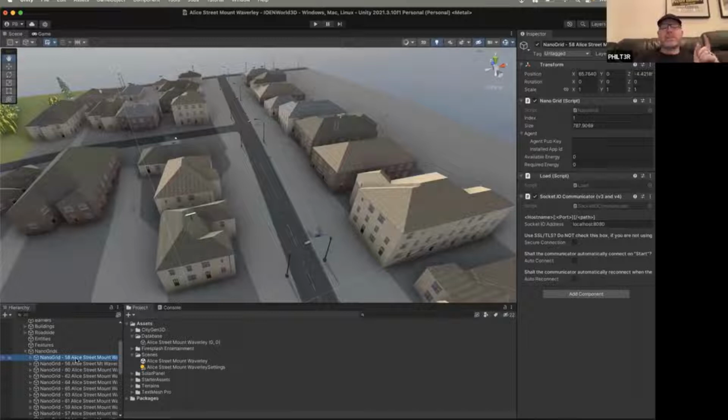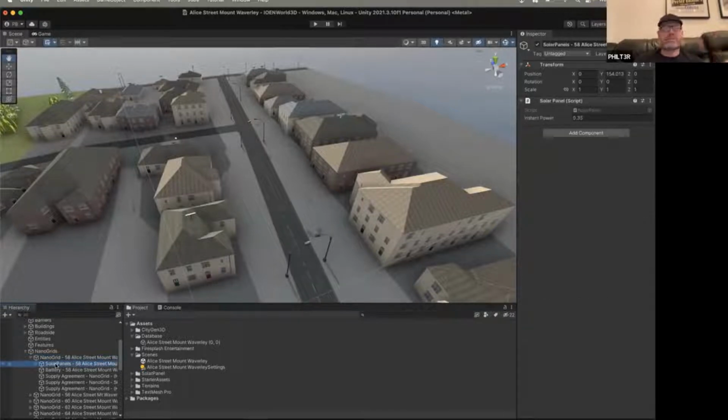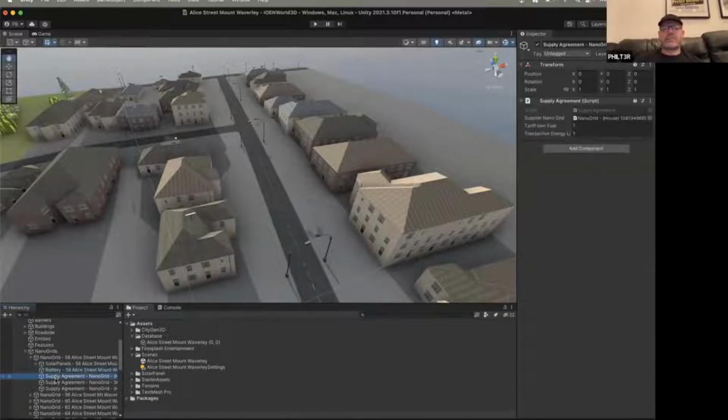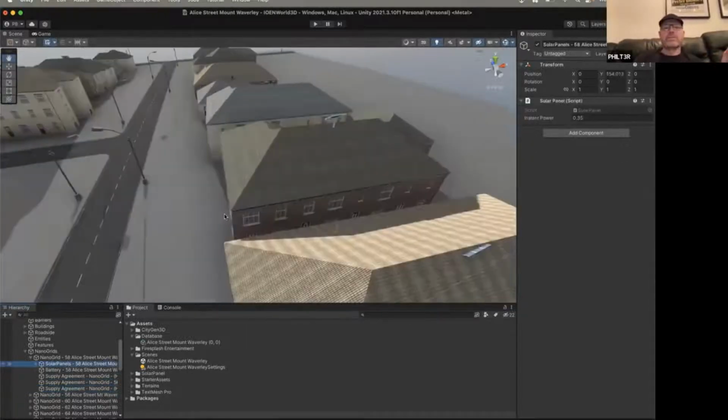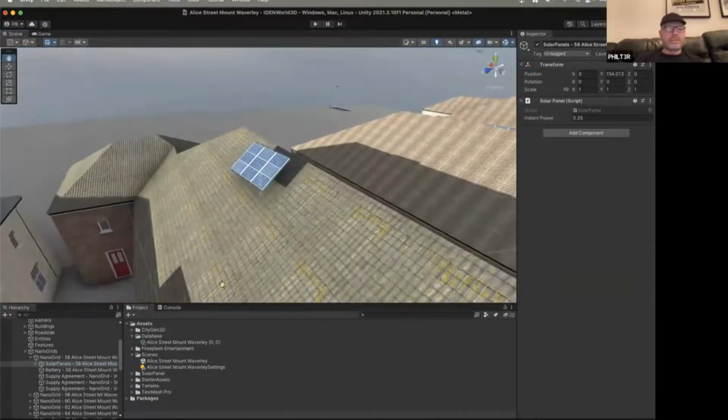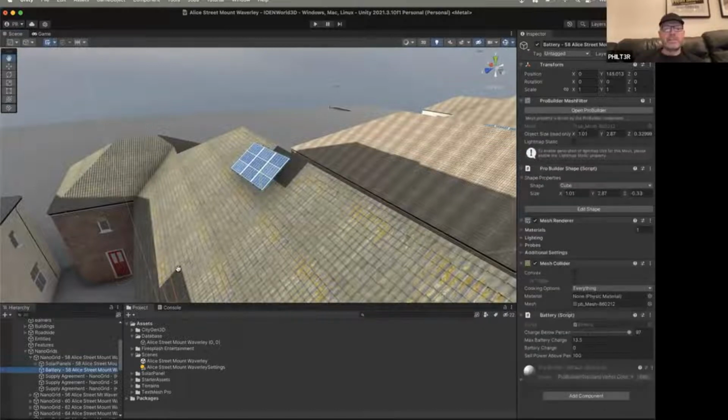So a nanogrid can be just a consumer of power, or like this one, 58, it has solar panels. So it was one of the 75%. And it also has batteries, and it has 3 supply agreements. So see, I've got a supply agreement there with 56 Alice Street to buy power at 1 ion fuel, etc. So that was all just generated. And you can see the actual solar panels as well. I dropped into the scene. And a battery that's actually inside the house. So you can see that's there as well.